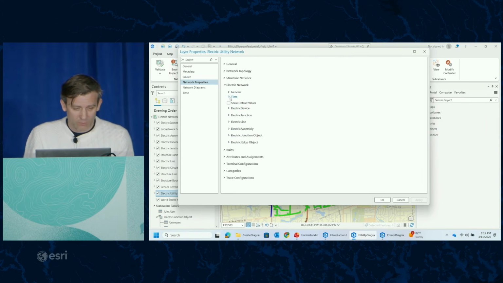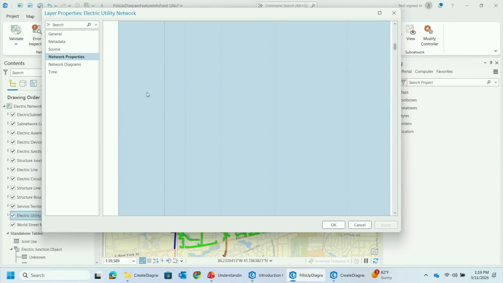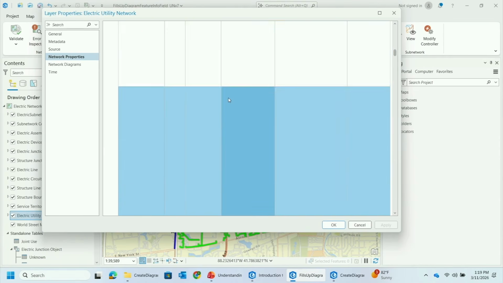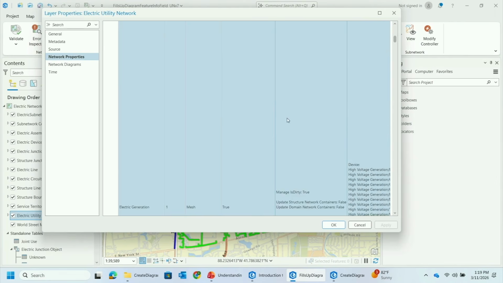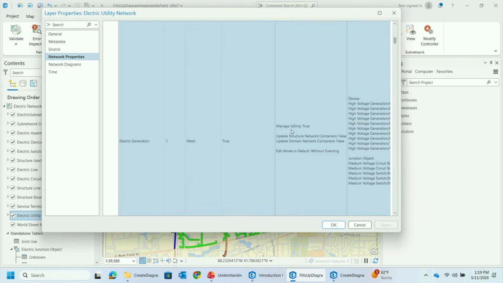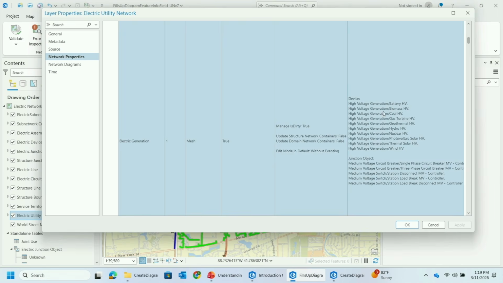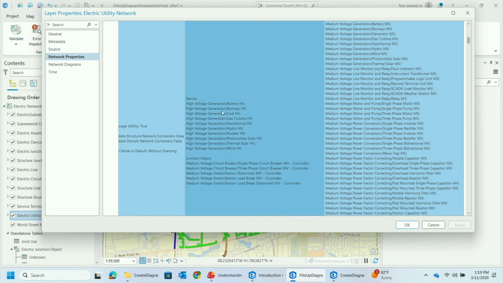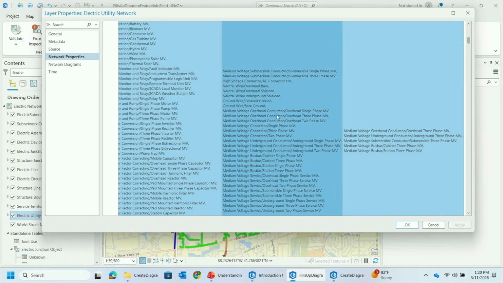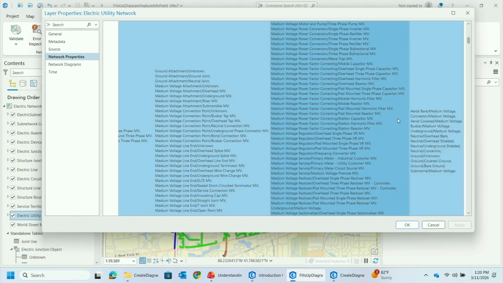Within our domain network, we have our tiers. So in this case, it's electric. So I have things like electric generation. I have electric transmission. As I move to the right, I can see all of the valid devices that can participate in this tier. So I can see as I go left to right, I can see the lines that are allowed to participate. I can see the lines that are aggregated into my subnetwork line. I can see my junctions that are allowed.